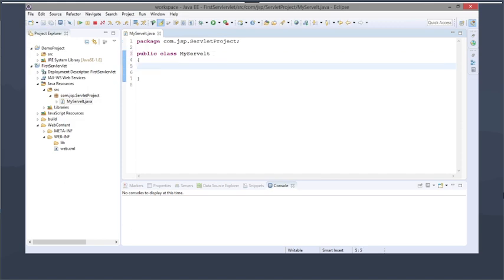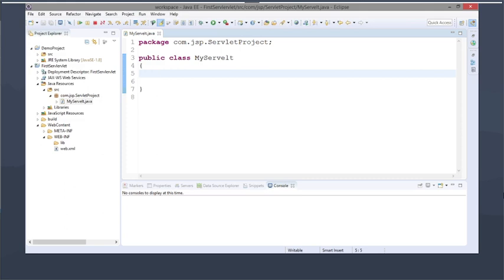So let me increase the font. We have created a normal class. This is a normal Java class, guys. Now, this class is not having any property of your servlet.